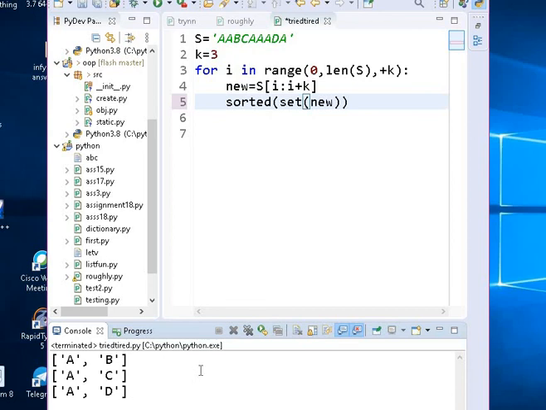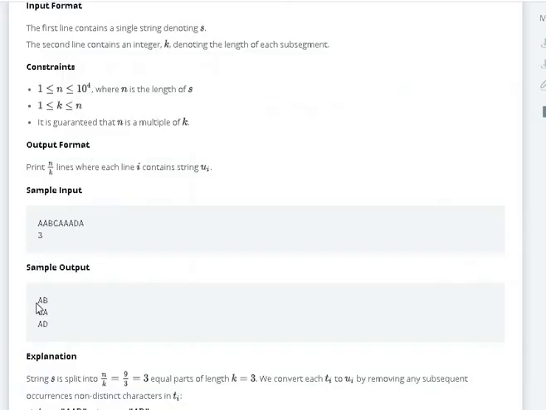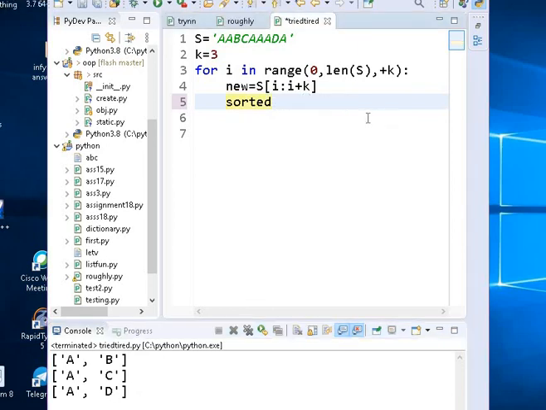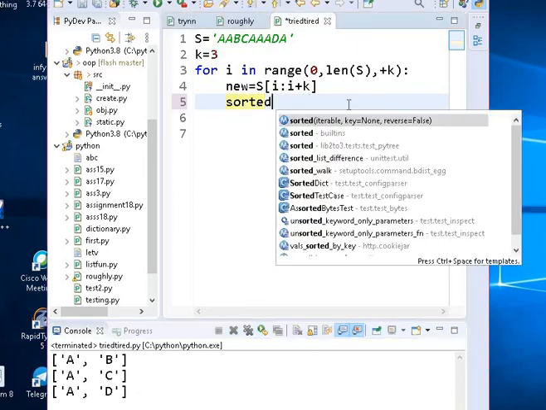But is that what we want? As you can see in our output, we want CA, but we are getting AC. See guys, we are getting AC, but in the output he asked for CA. So still there is something. Come on. As you can see, the sorted function takes iterable comma key equal to.